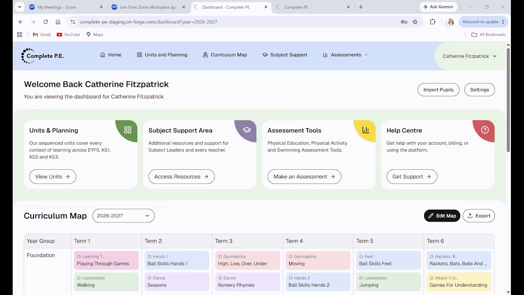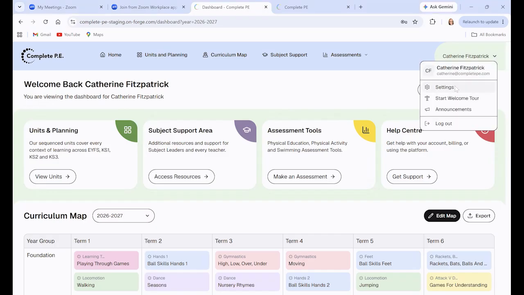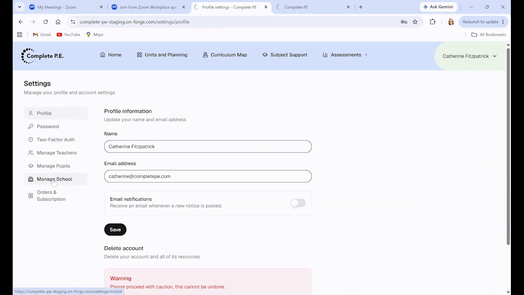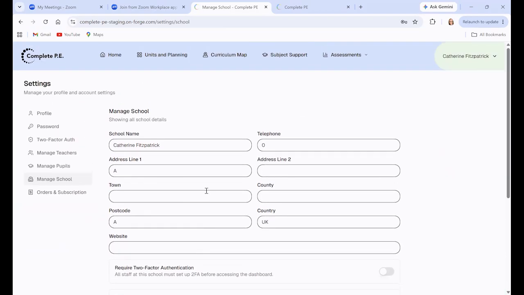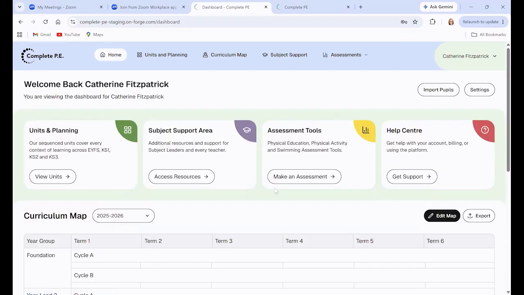To be able to make a holistic assessment, what you'll first need to do, if you're the admin user, is go to your settings in the top right-hand corner. Go into settings and then down to manage school. Here you'll be able to switch on the holistic assessment tool and click save. Just note that once you do this, it will change everything for all of your colleagues, so everybody will be assessing in a holistic way.